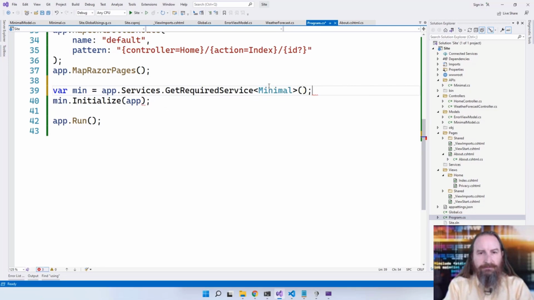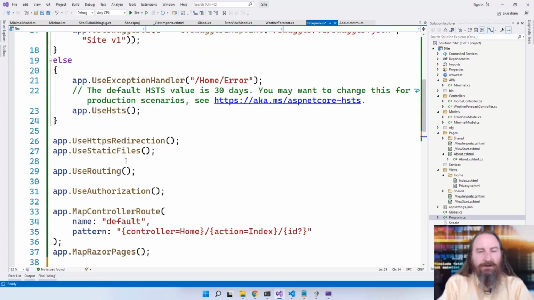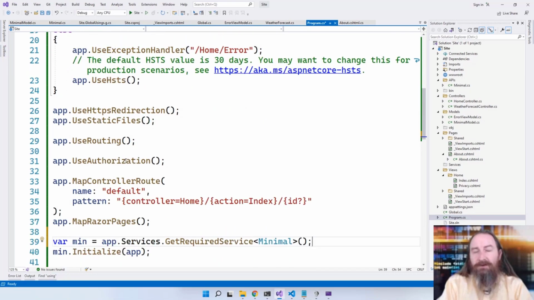And now that will yank it out of dependency injection in the same way that we did everything else with dependency injection. We can yank it out of dependency injection, we can initialize it, and away we go. This is probably not a great use case for minimal APIs, though. We've got enough stuff going on in our application that it's probably better for us to upgrade that to a real controller and take advantage of some of the benefits that we have in our controller.